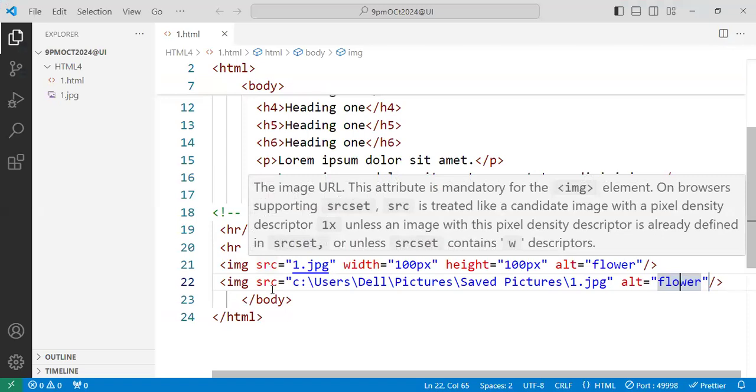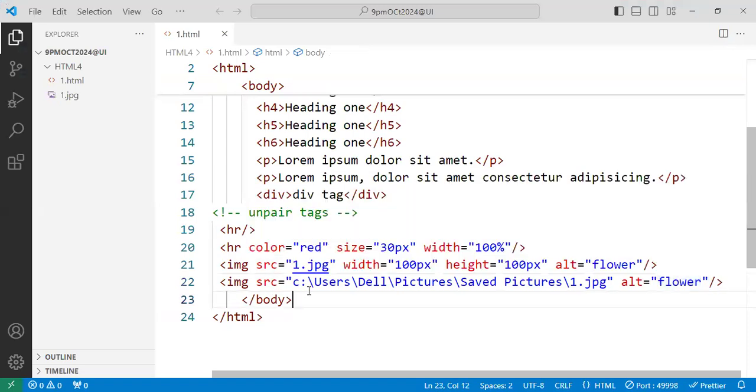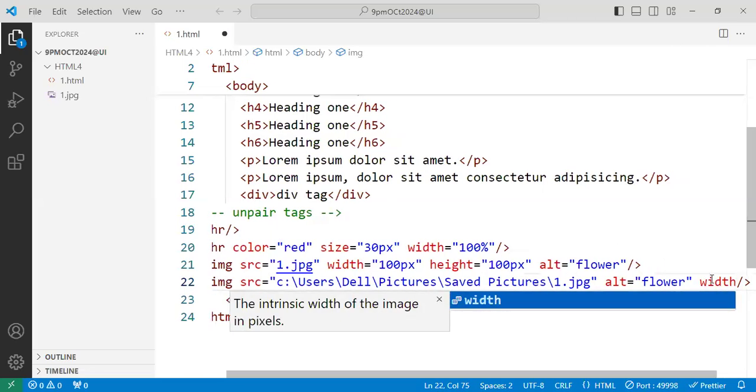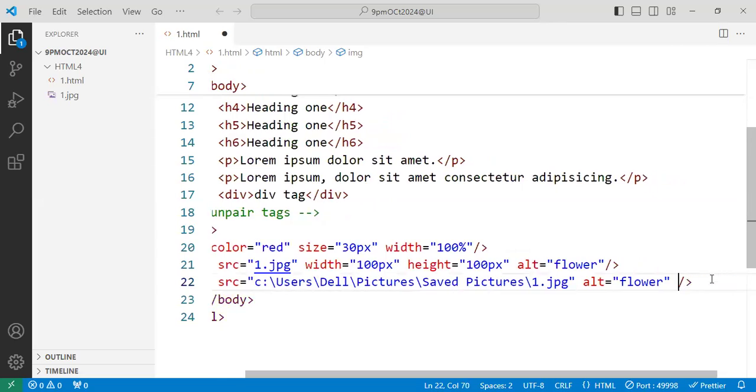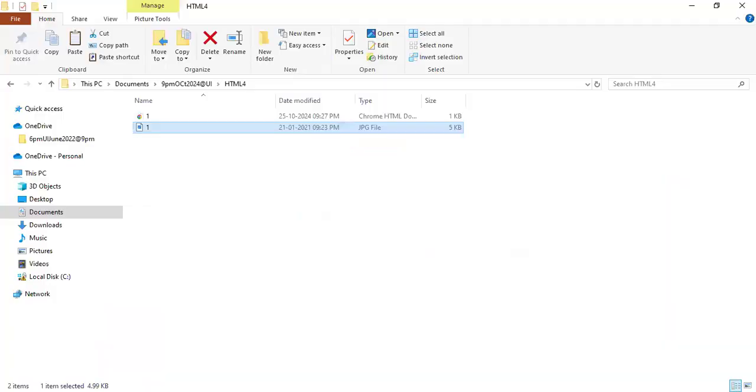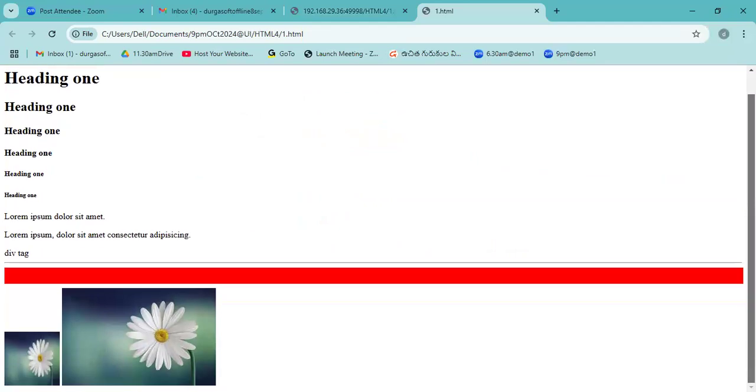Here, image SRC here, width and height here. Because of this, I can display my output like this. Now, why is it displaying the ALT text, flower image? Suppose you write an absolute path for this image. The absolute path is not resolved by Live Server. But with normal execution, if you double click on the file, you can see both the images like this. This is the first image, this is the second image.